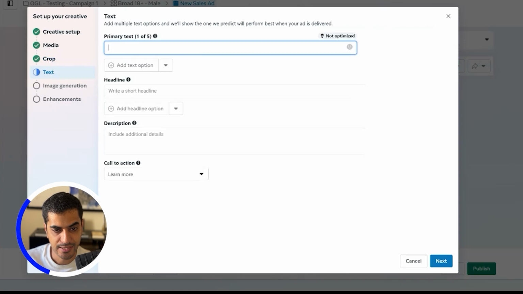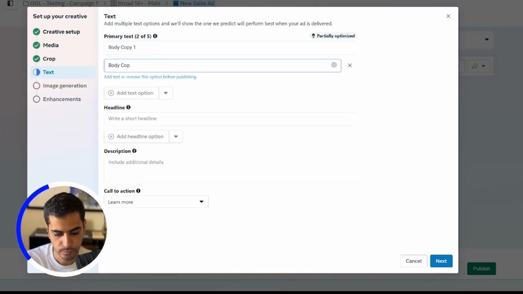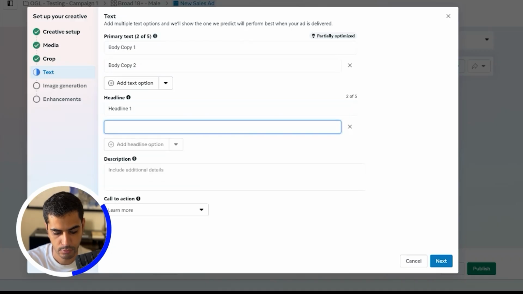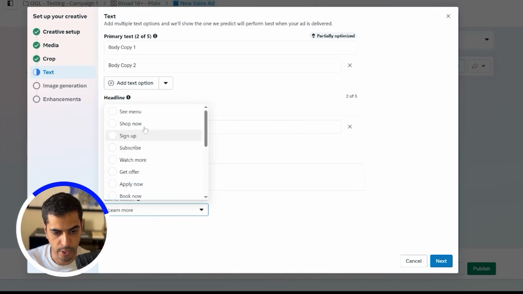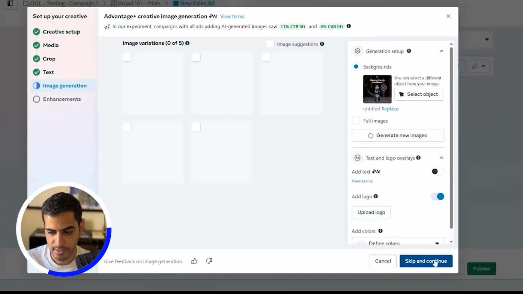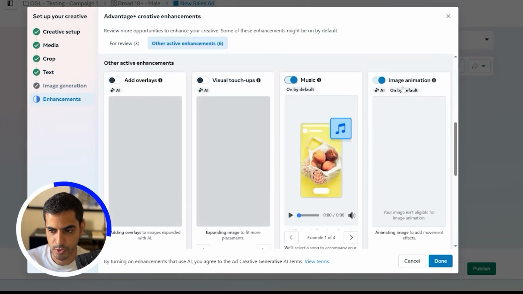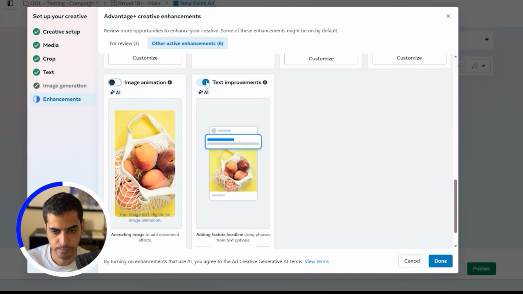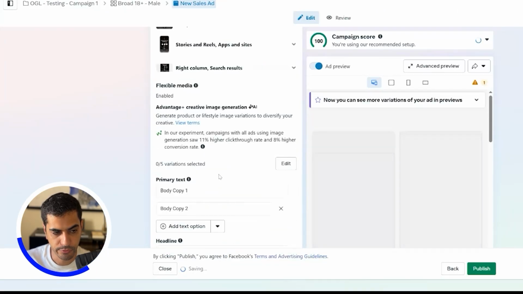Okay, we click on next, and this is where you're going to input your primary text. So this is your body copy 1. We always do a second one, so body copy 2. You're going to add headline 1 and then headline 2. Those are going to be your 2 options. And then you're always going to want to go with shop now. Cool. So you go next, skip this, and then all these enhancements, we just like to toggle them off. These are good: enhance CTA and text improvement. Done. Cool. Now you've created your first ad.